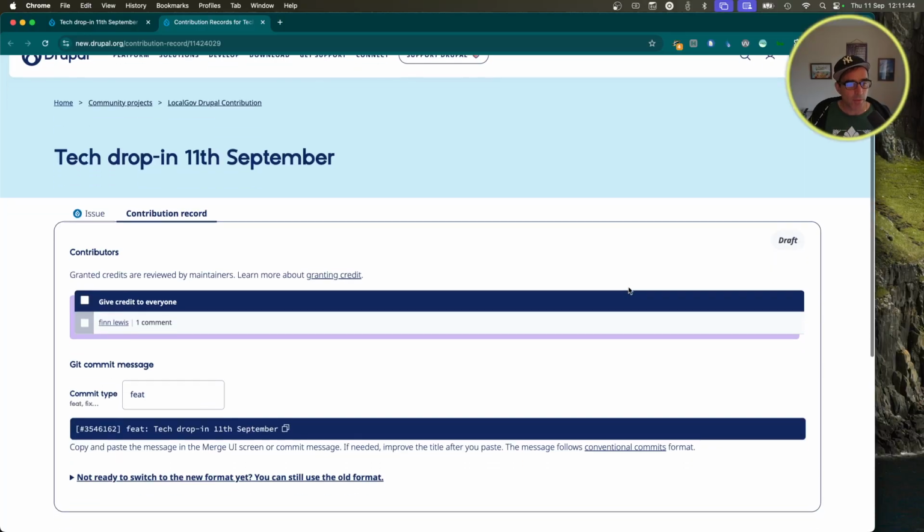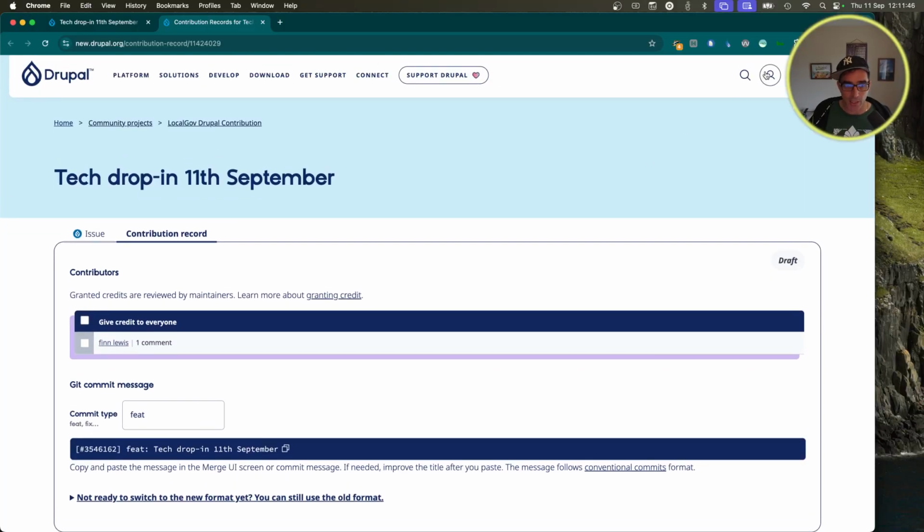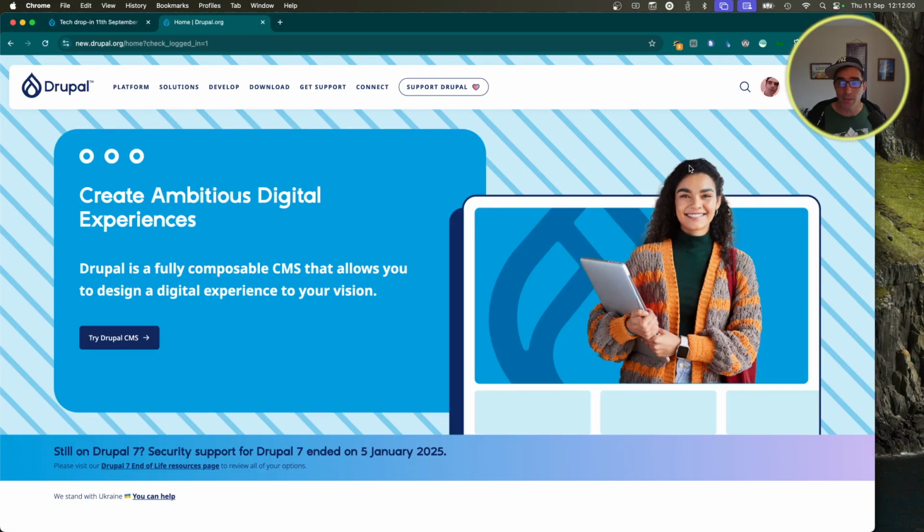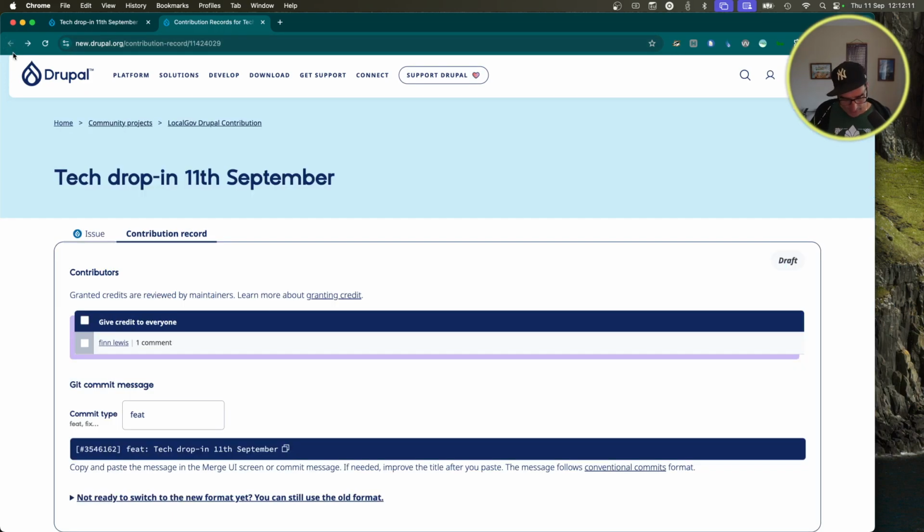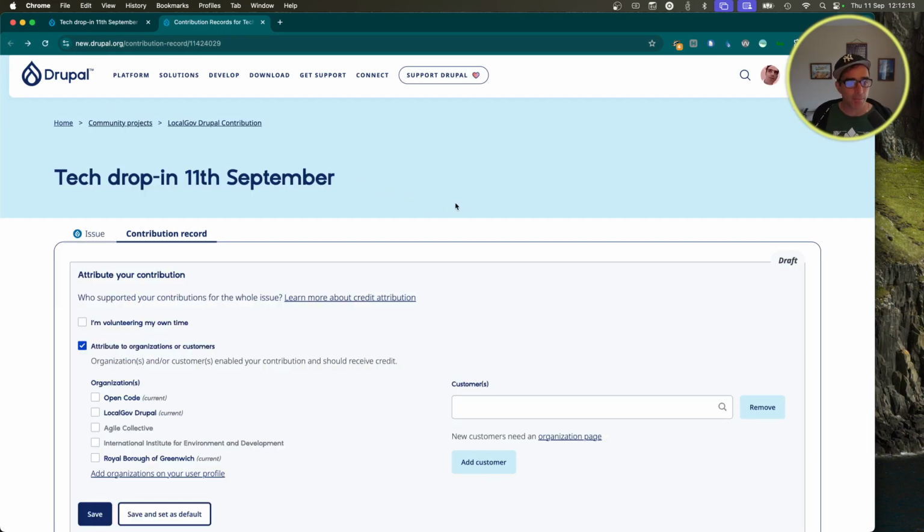Now this is the anonymous view. At the moment, it's important to note I'm not logged in. And so at the moment, it just credits me as the individual and not the organization I work for or the customer. So to change this, we need to log in. So we have control over that. If you click the little person icon and log yourself in, it's the same account as Drupal.org. It's a different domain, so we need to log in again. We get logged in, but we also get taken back to the home page, which is mildly annoying. So we can just click back and refresh the page.